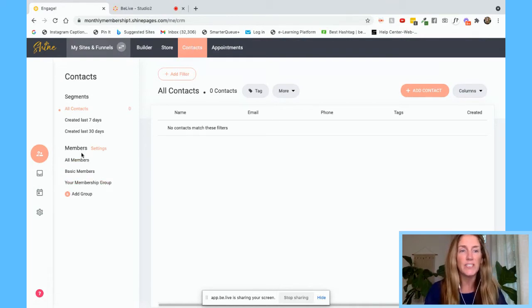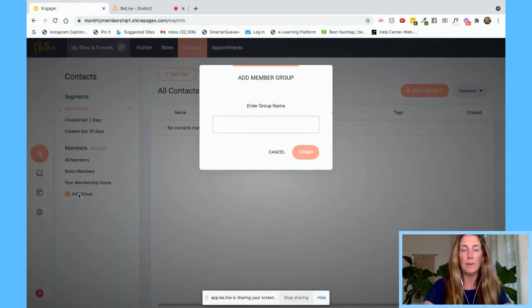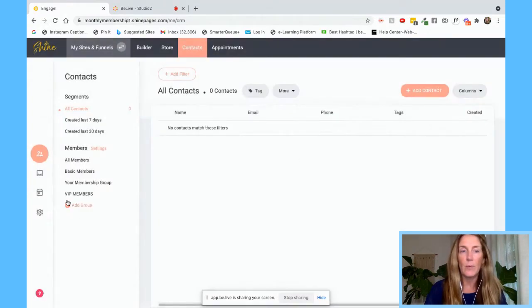As you can see over on the side, we have members. It comes with all members and basic members to start with, and you can add any number of different types of membership groups that you'd like. I added one here called Your Membership Group, but if you wanted to add a different one, you would simply go here and add a group name. Let's maybe call this one VIP members, or your course, your membership, etc., and hit submit. So now we have VIP members.